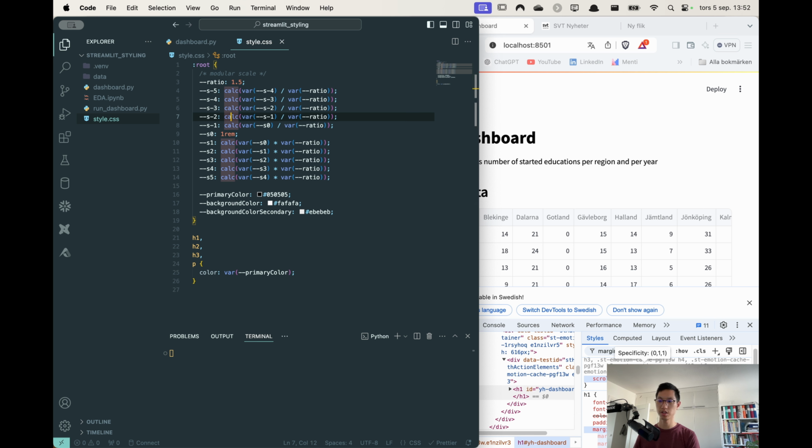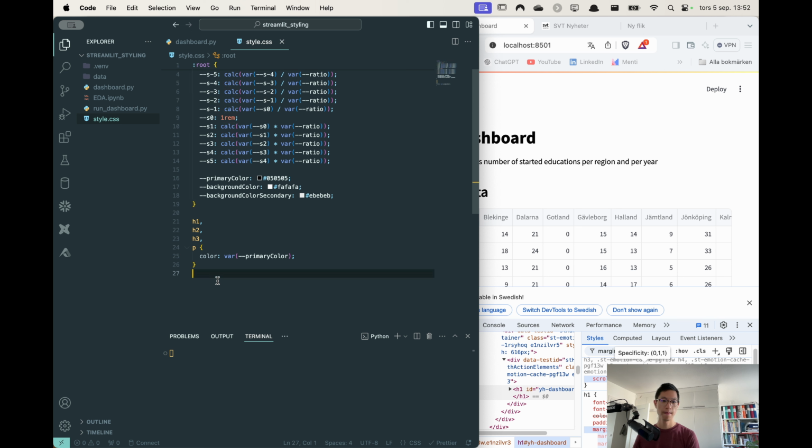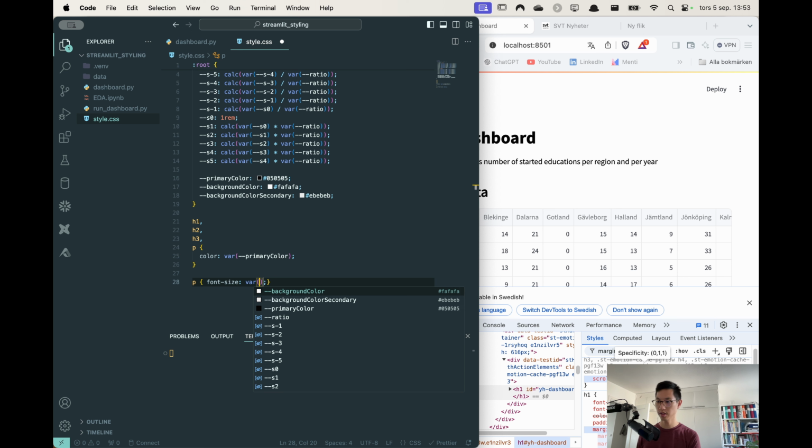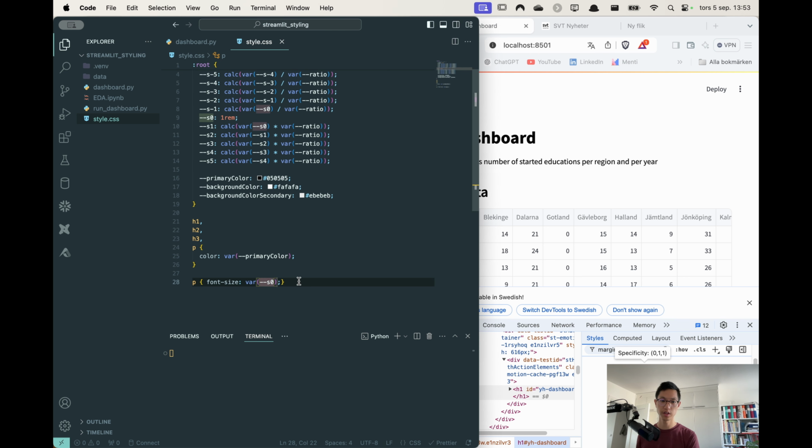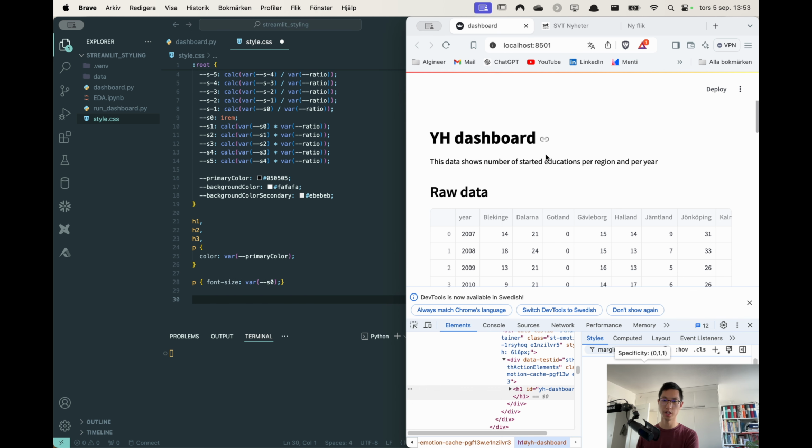So we can use the modular scale now. I want my p tag to be of font size, so I take this variable S0. I click R here to run this one. So this is S0, and then I want my H1 tag. Let's see how much I have here. We have H2 here, right?